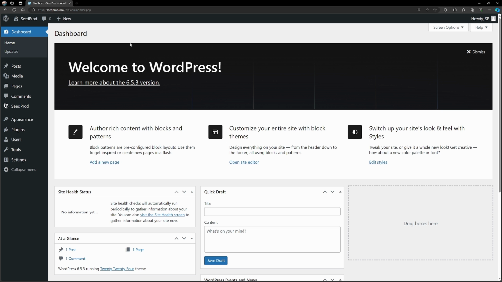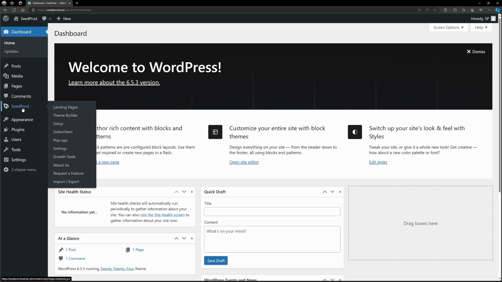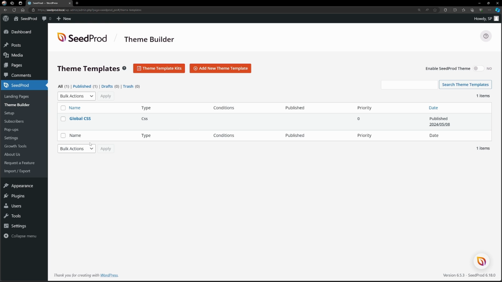Next, let's head over to your WordPress dashboard. And on the left-hand side, I already have SeedProd installed. And we're going to go to the theme builder. Here we can see the theme template files. Right now, it's empty because we just installed SeedProd.